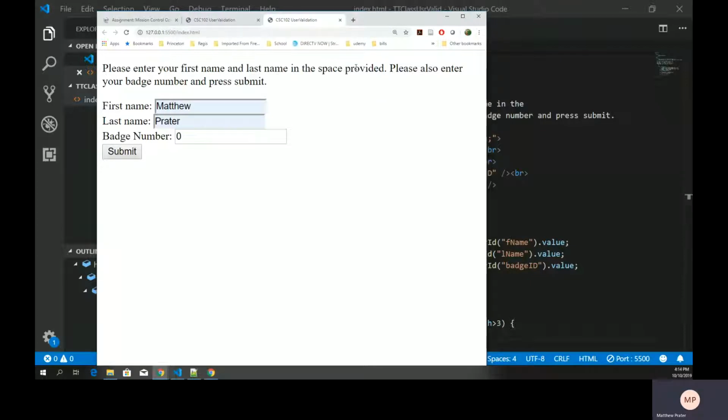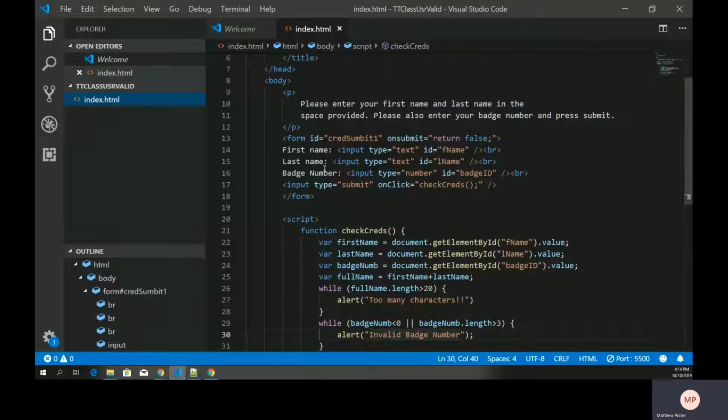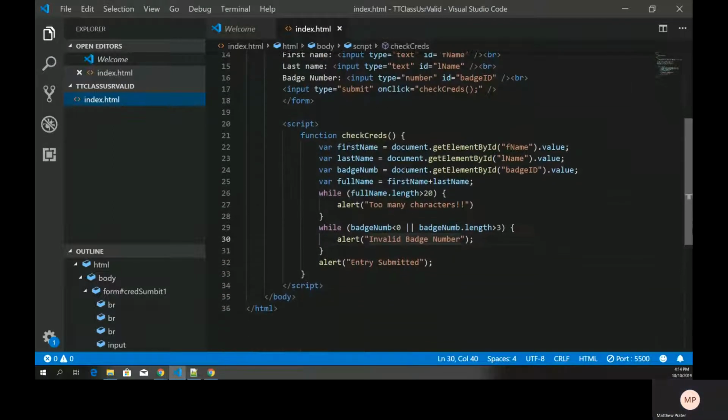You guys have any questions? Can you go back to the code? Yep, absolutely. Can you go all the way down? Oh yeah, yeah, we can do that. Absolutely.